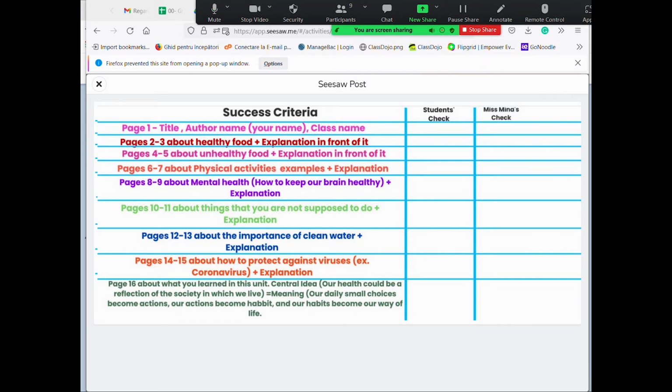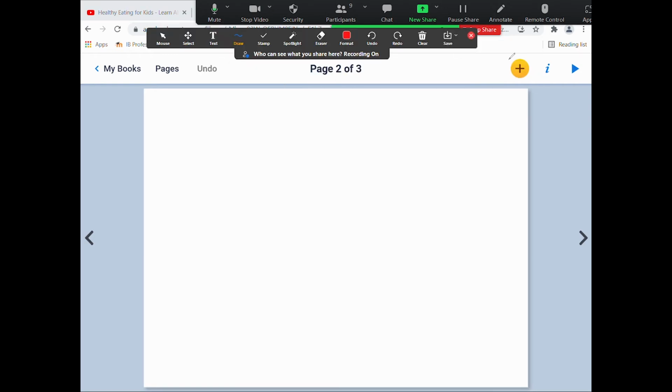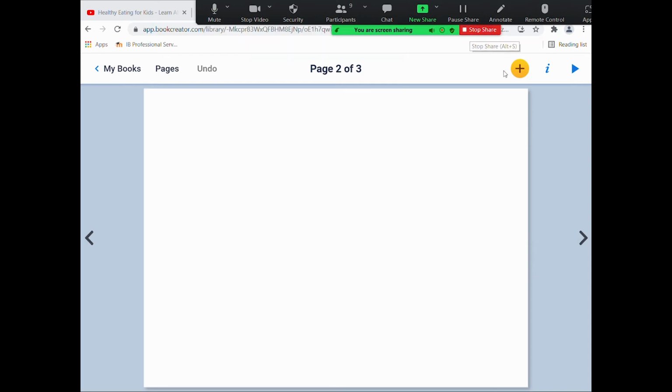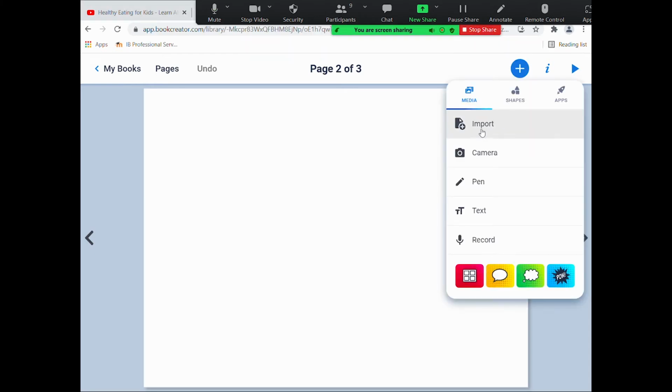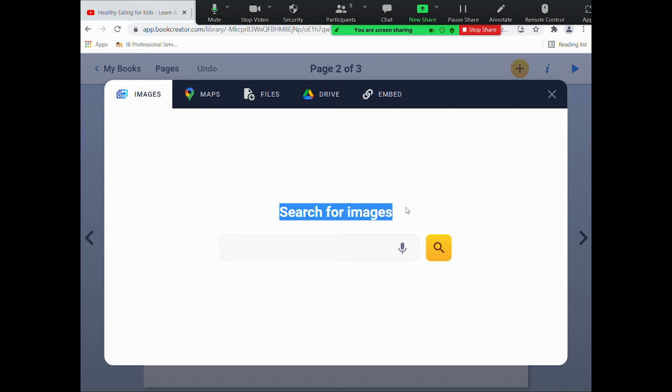So, how I add photos, there are two different ways to do that, but they are both from the same place. Number one is if you have a photo on your computer or your tablet, you can just add it, or you can find a photo online. Both of them need you to come to the plus sign. So I'm going to click on the plus, go to import. Do you see where it says import? Can you show me thumbs up if you see it? Great. And here is where it says search for images. This is Google, basically, okay?